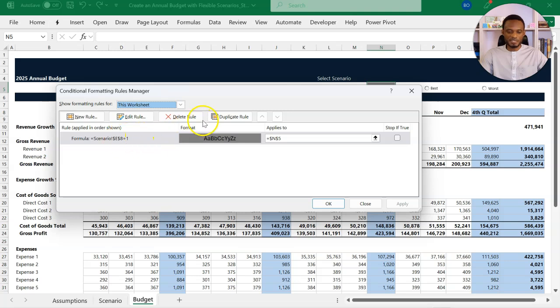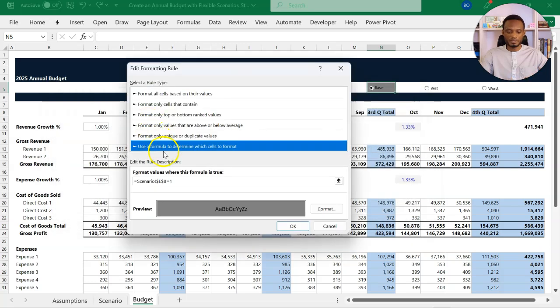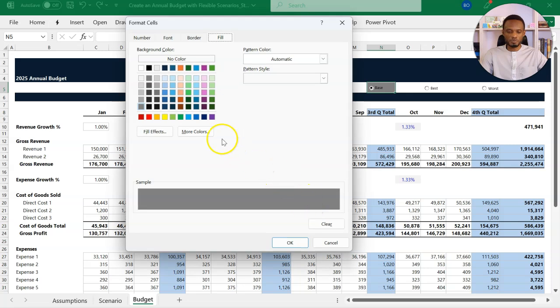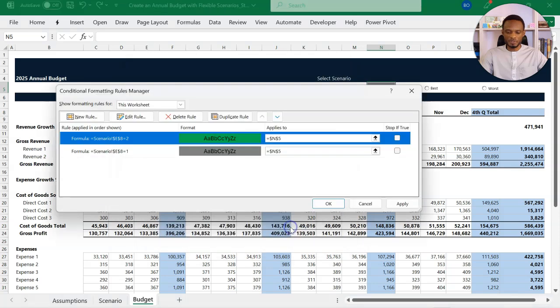For this first cell, I'm going to duplicate this. I'll come to the top version that has been duplicated and edit the rule. We are now going to say that if the output is 2, the format should be green instead. Then I'll click OK, then click OK for this one.